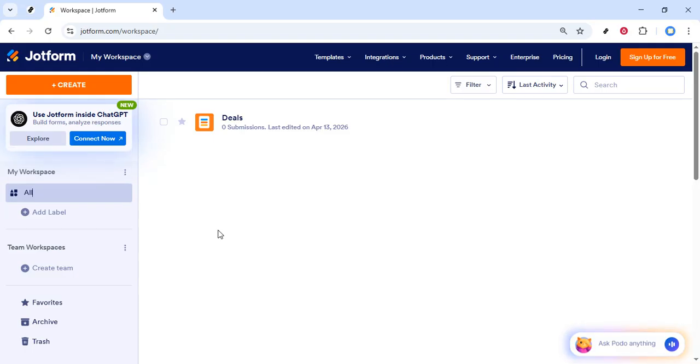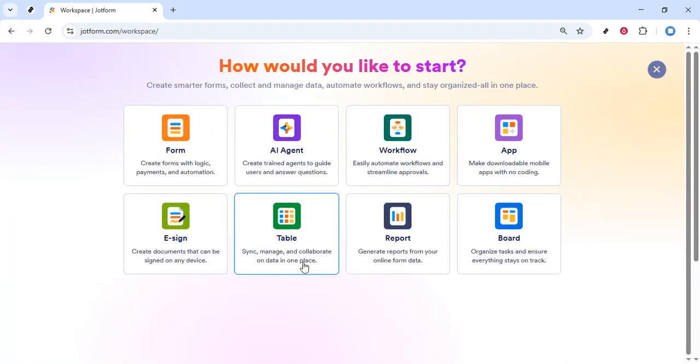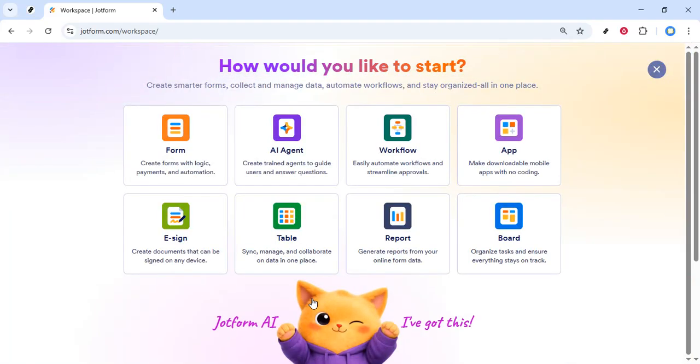From your dashboard, look for the option to create something new. You should see a button labeled Create. This is where you'll start any new project in Jotform, including card forms. Click that Create button. Taking a moment to find and use this button is important because it gives you access to all the different types of forms and layouts Jotform offers.